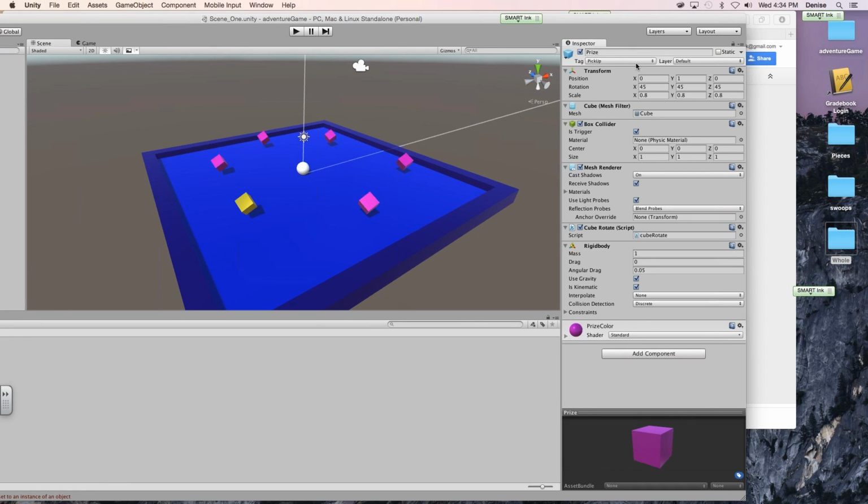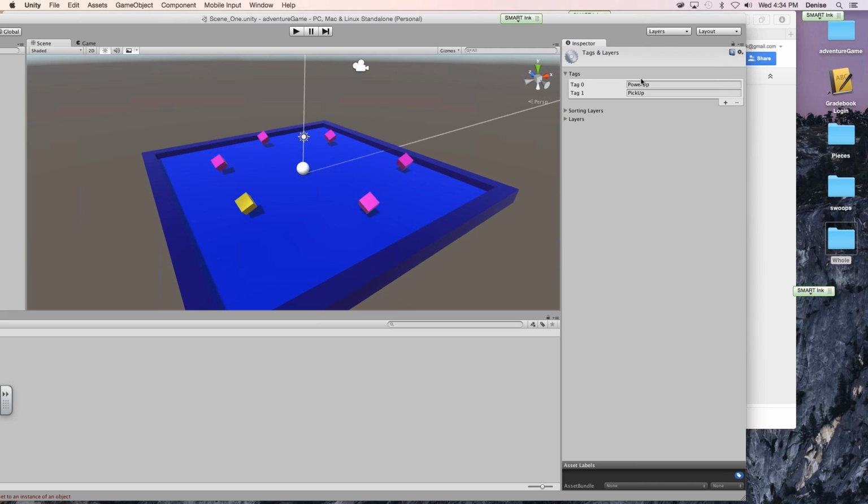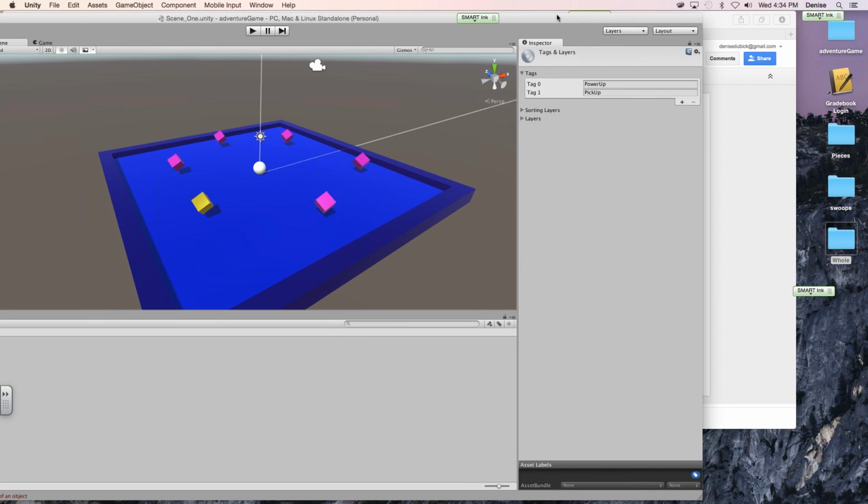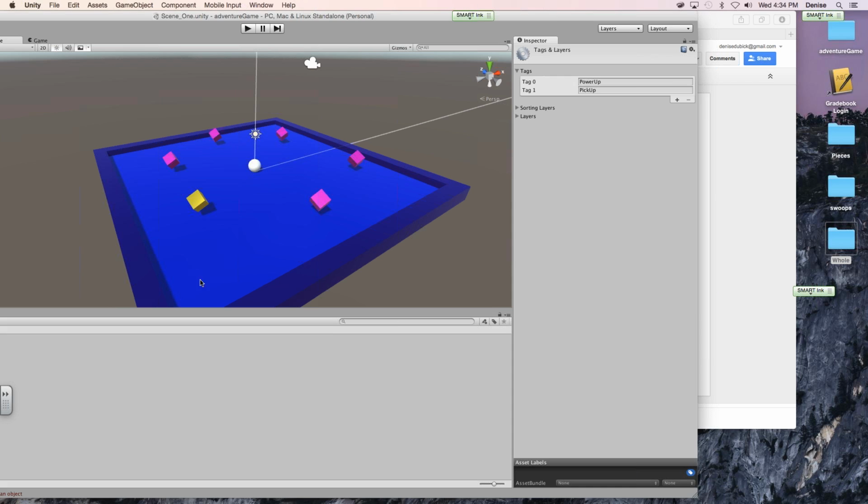Yours for tag should read untagged. So you want to click that and select add tag. And it'll bring you to this little menu. And something that's kind of annoying about Unity is that you can't navigate away from this.